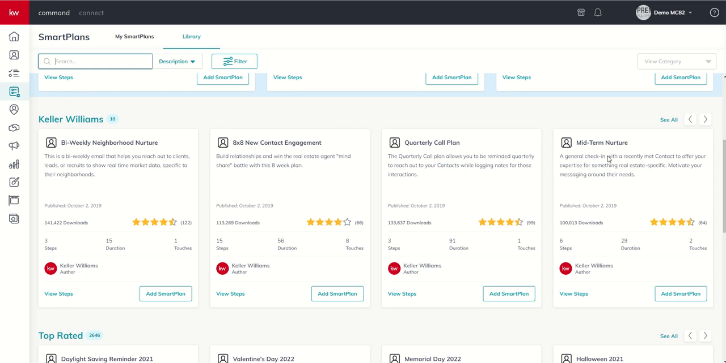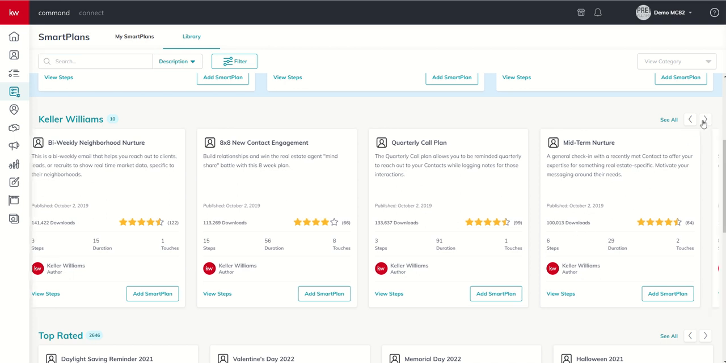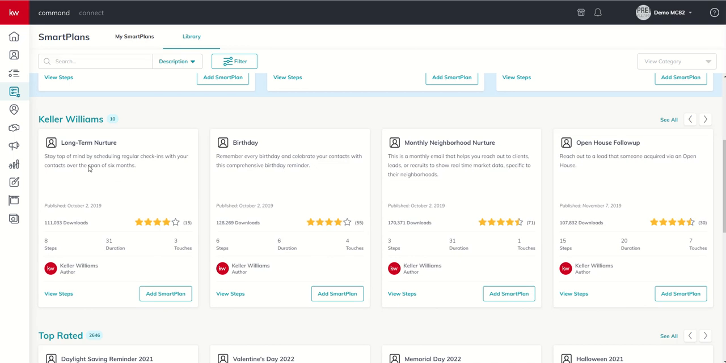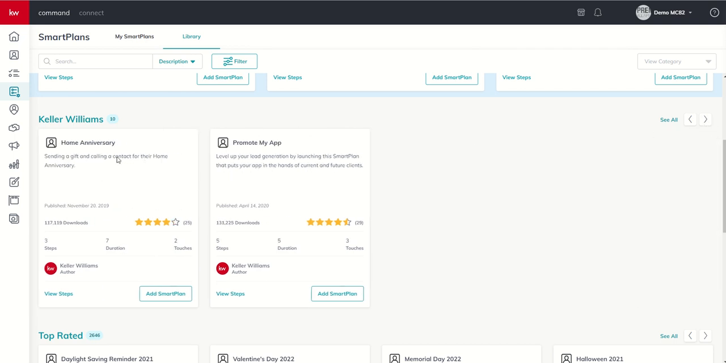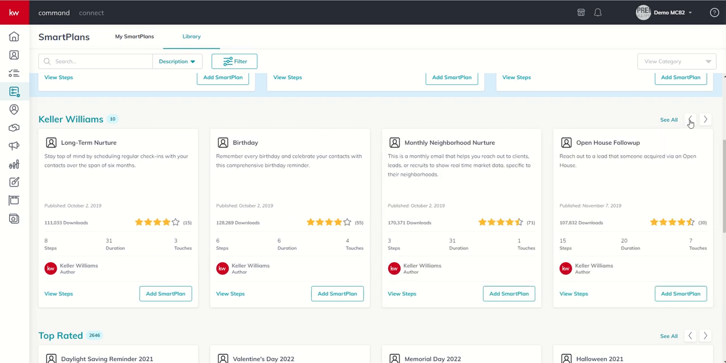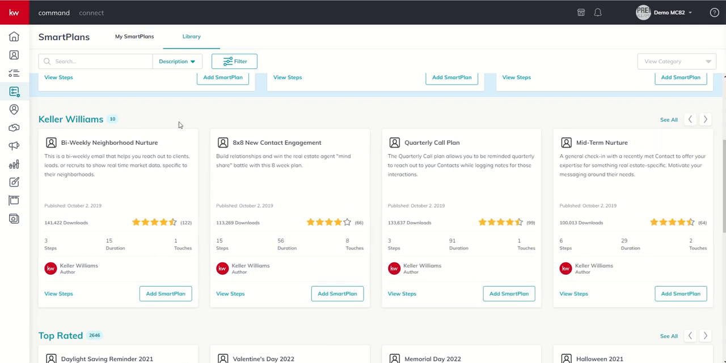So you'll just continue to have tasks showing up for those important contacts that you want to reach every quarter. The midterm nurture smart plan, that's a multi-step smart plan that goes for about 30 days with multiple touches included in it. Long-term nurture goes a little bit longer. Then you've got the birthday smart plan. You can fire that smart plan for anyone that you have a birthday for in your database. Again, we talked about monthly neighborhood nurture. Finally, to round out the Keller Williams sections, you've got the open house follow-up, the home anniversary, and promote my app.